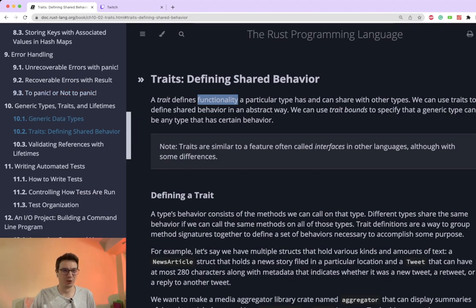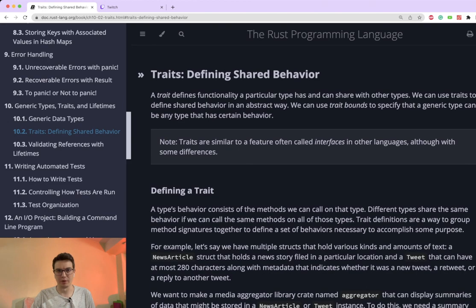Anyways, we finished the generic data types section yesterday on the previous stream, and today the exciting topic is traits. Traits define shared behavior. If you watch any video on YouTube about Rust, traits are everywhere in Rust, and finally I will learn about it. So let's start.